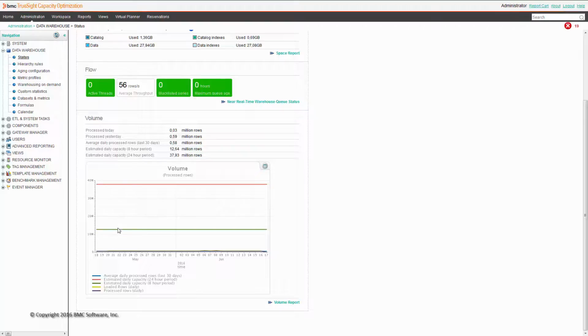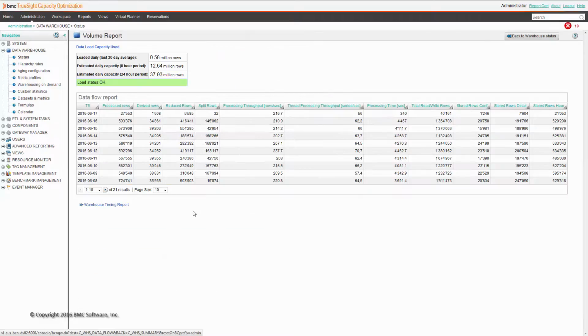You can see the volume of processed data through this chart. This is the daily processed data, which is very low. This is the amount of data you can process in 8 hours, around 12 million rows, and this is the maximum available capacity, around 40 million rows. By clicking here, you can check the volume report, and here's the volume report.